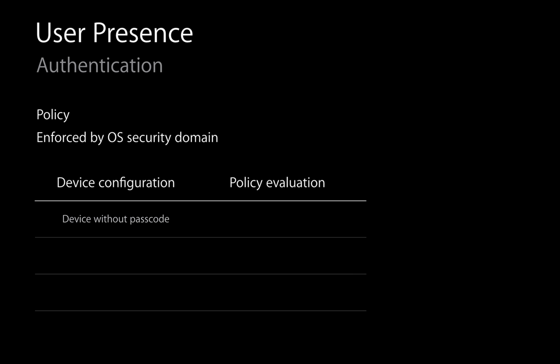So the easiest case is a device without any passcode. And the result of policy evaluation in this case is easy to predict. We are talking about security here, so the policy evaluation will always fail and you will have no access to your data. A little bit more interesting example is a device with a passcode. And because we have the passcode, again, the result is pretty easy to predict because the passcode will be necessary to decrypt your Keychain item data. And the user will have to enter the device passcode each time you are accessing the Keychain item. This is secure, but the usability can be improved.